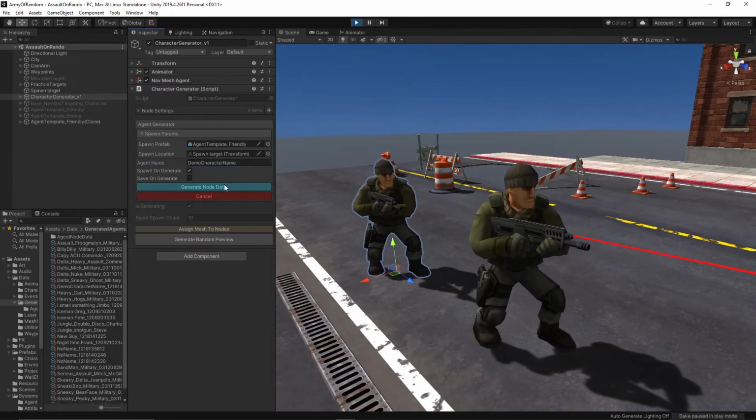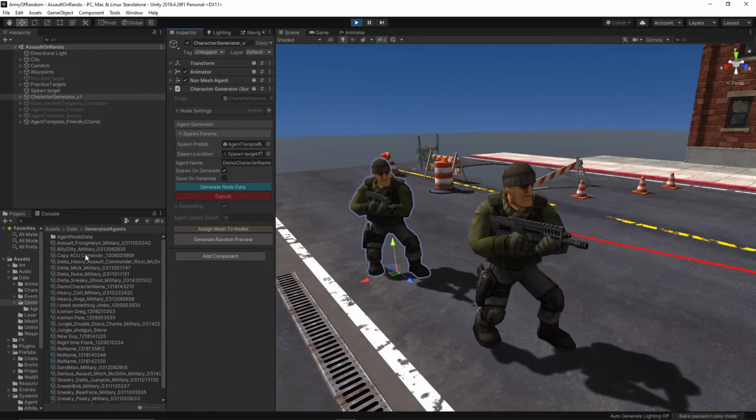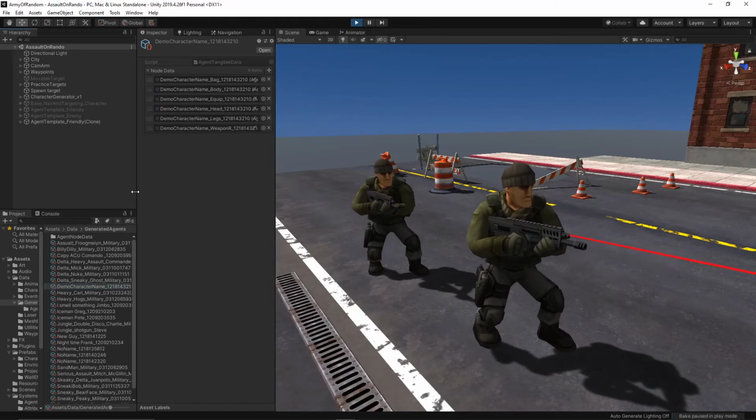Now this time the character is not spawned as quick because we're actually saving a brand new scriptable object into our project folder here called generated agent. And we will go ahead and find our character. What was his name? Demo character name. Here he is. Demo character name with a timestamp appended. And we'll click on that and see what it looks like.